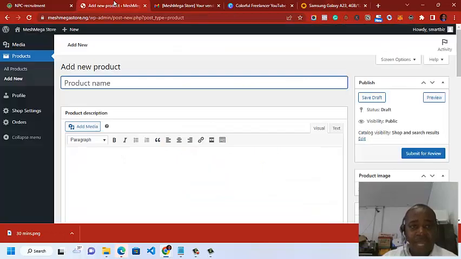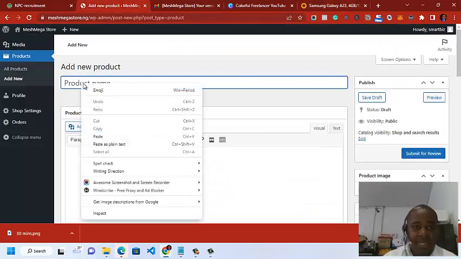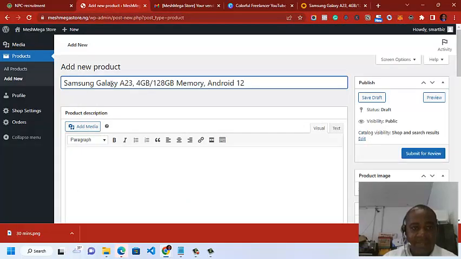So I copy it, I go to add new product, I paste it there. That saves as our product name. Now we are through with that. Let's go to product description.